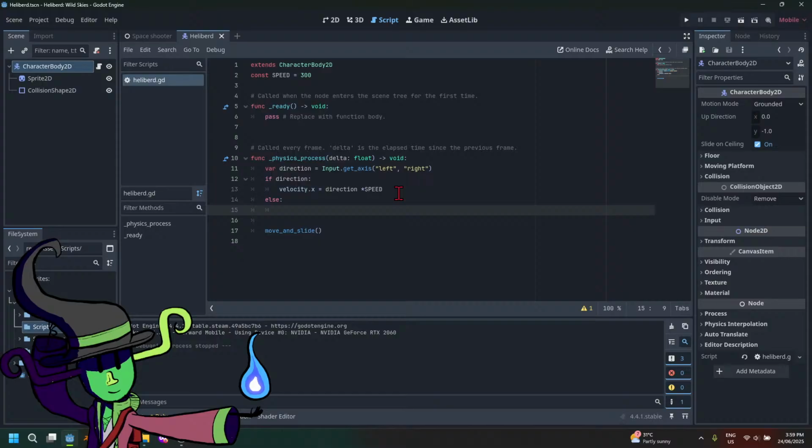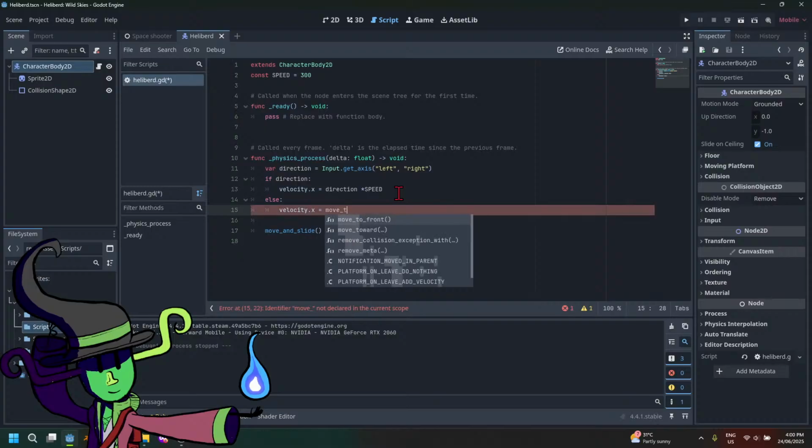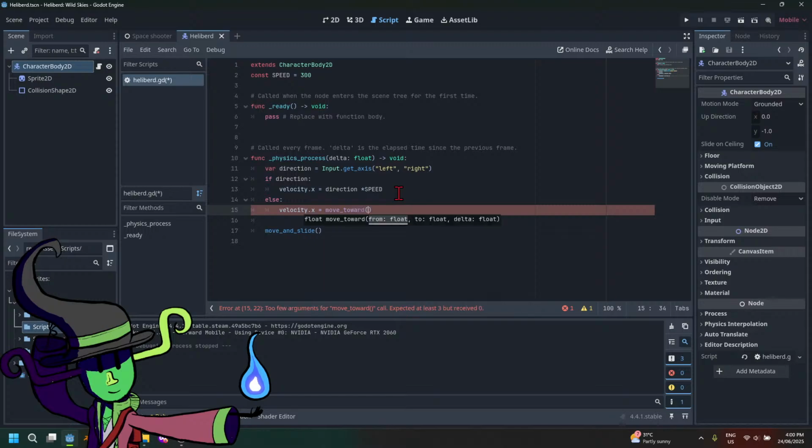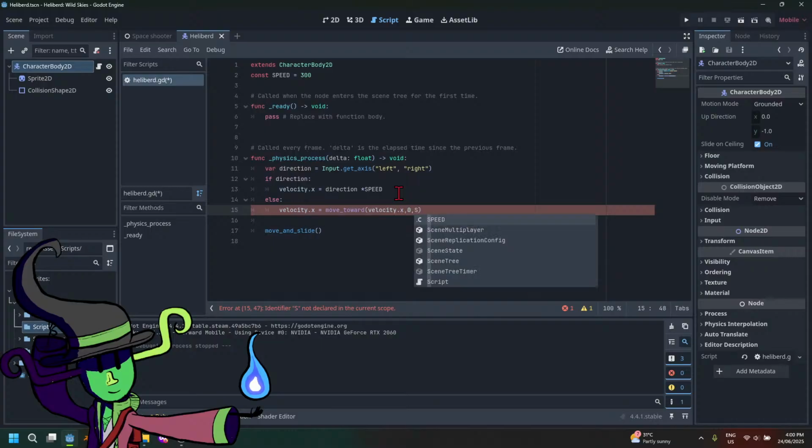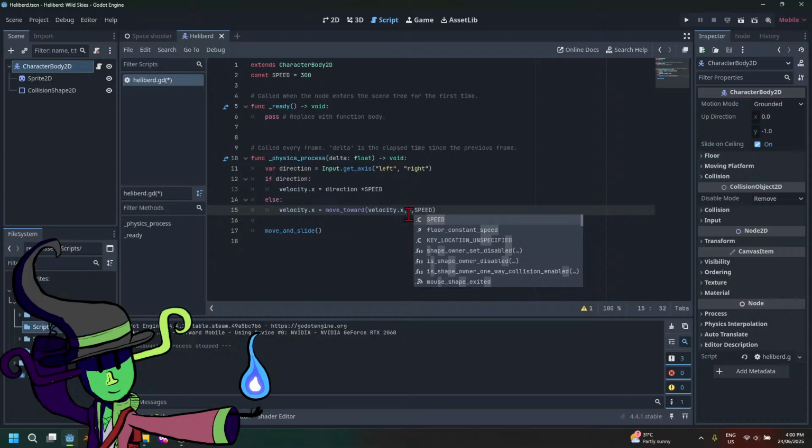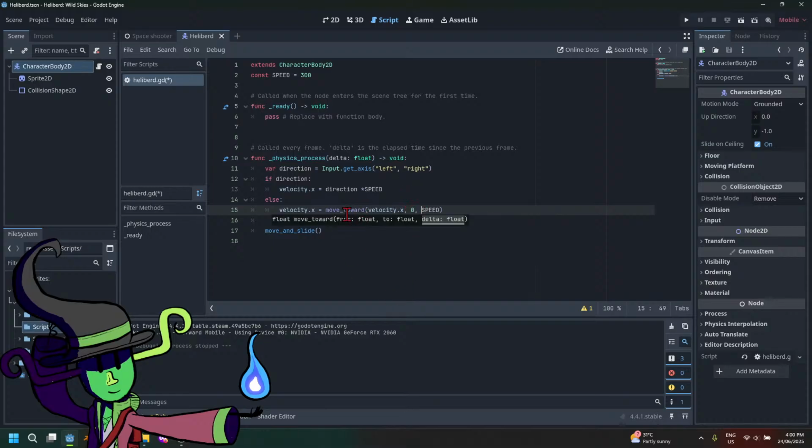Else velocity.x equals, let's move toward velocity.x zero speed. Okay, I need to know what this is. What is this?